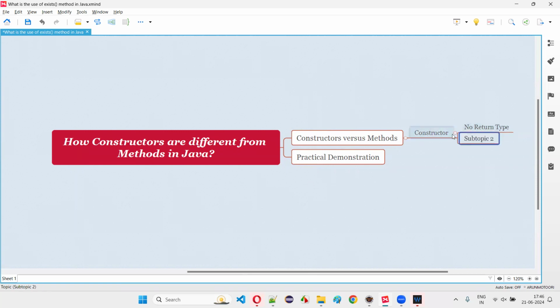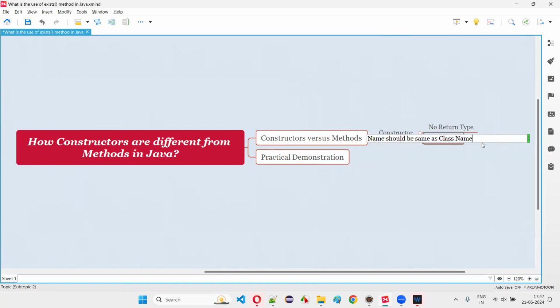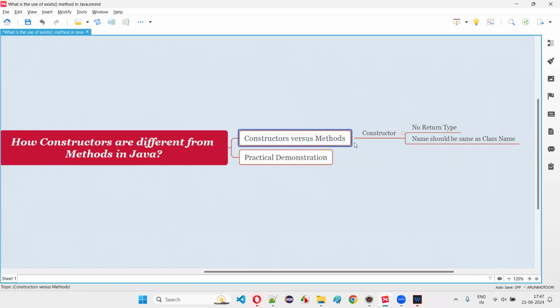Second thing about the constructor is that the name of the constructor should match the name of the class. The name of the constructor should be the same as the class name, whereas a method can have any name. It may not be the same as the class name, but the constructor's name should be the same as the class name. Though methods and constructors look similar, these are the differences they have in Java. That is, constructors will not have a return type, and the name of the constructor should match the name of the class.